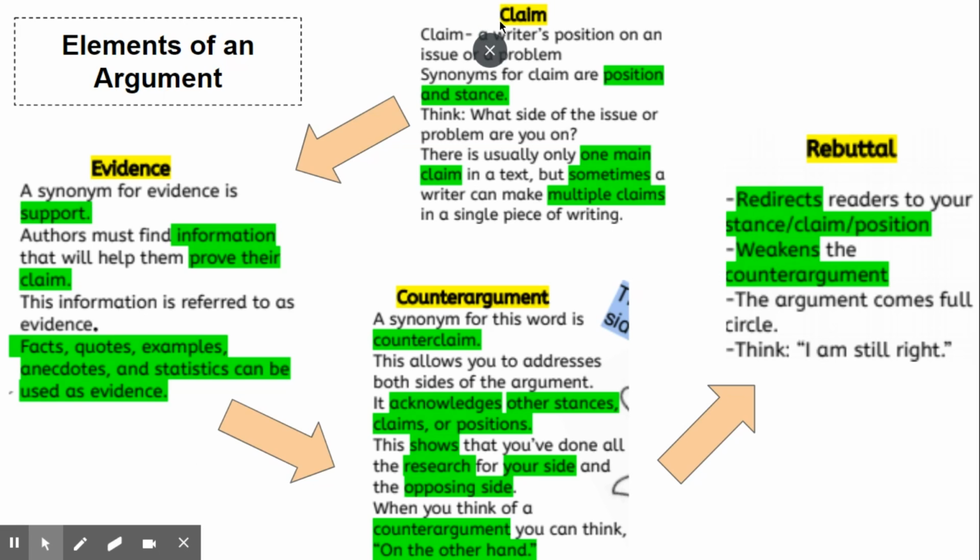So you start out with your claim. Your claim is your writer's position on it. Synonyms for claim are position and stance. So if you see either of those, you know that they mean claim. So you're going to think to yourself, what side of the issue or problem are you on? Or if you're reading, what side of the issue or problem is the author on? There's usually only one main claim, but sometimes they can make multiple claims in a single piece of writing. For the most part, though, think about this as the one main thing they are trying to convince you or make you believe.